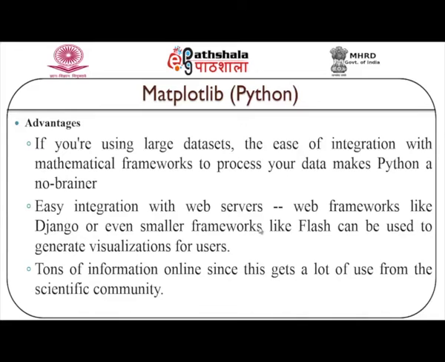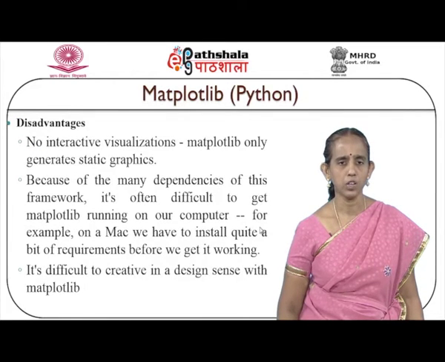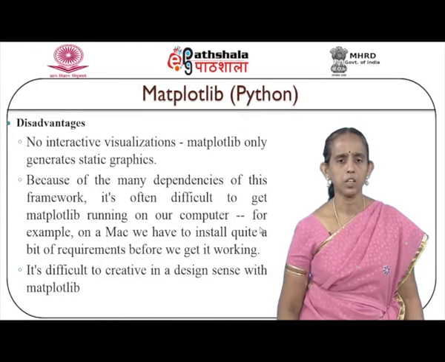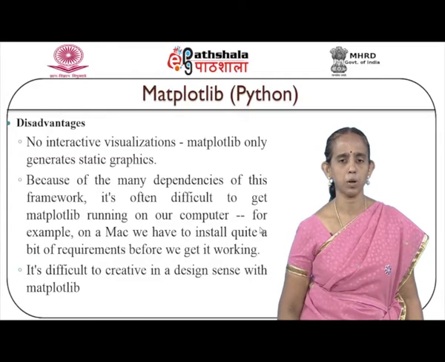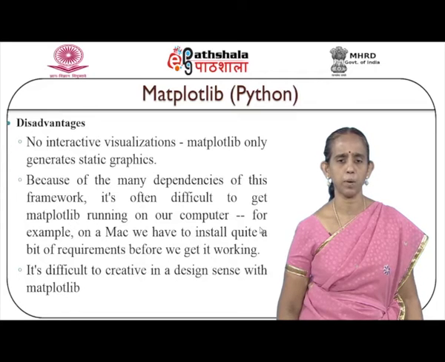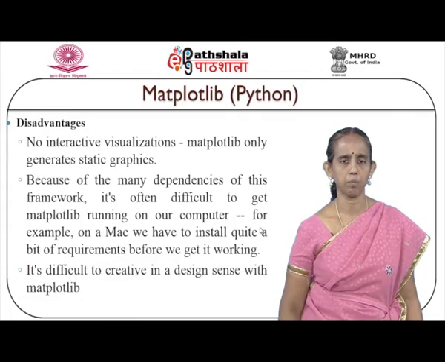Easy integration with web servers: web frameworks like Django, or even smaller frameworks like Flask, can be used to generate visualizations for users. There is tons of information online since this gets a lot of use from the scientific community. Some of the disadvantages of Matplotlib are no interactive visualization, since Matplotlib only generates static graphics. Because of the many dependencies of this framework, it's often difficult to get Matplotlib running on our computer. For example, on a Mac, we have to install quite a bit of requirements before we get it working. It's also difficult to create in a design sense with Matplotlib.